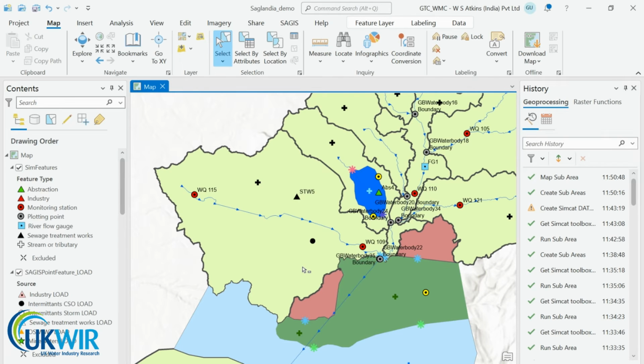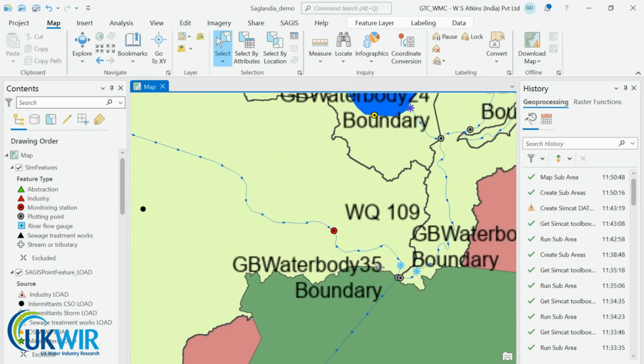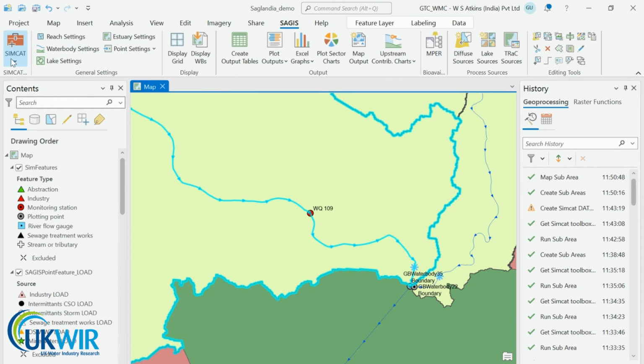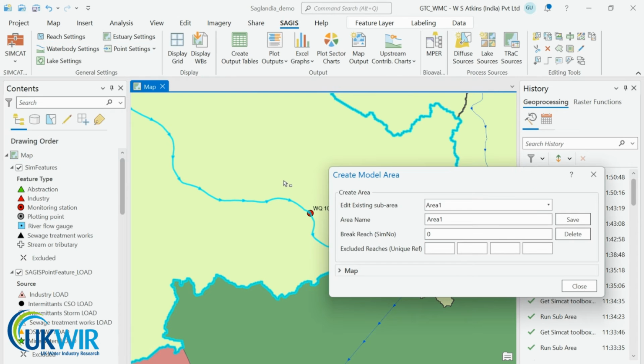So the first step while creating a submodel is to highlight the most downstream reach of the model area. So I'm going to use the select tool, go to the most downstream reach here and select. Okay, and then go to SAGIS, SimCAT, create model area, and in this we get these options wherein we need to change the area name. There is already one existing sub area called area 1, so we are going to name this area 2.